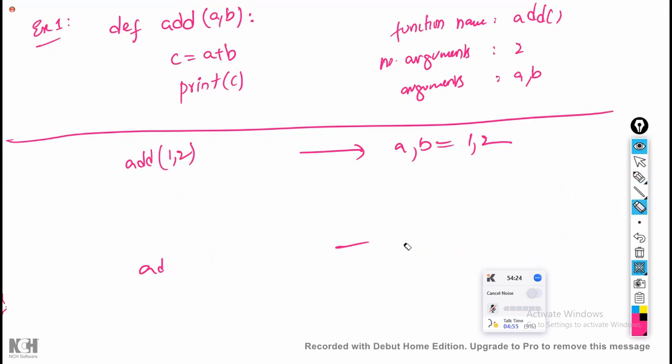How is it going to work? Add 1, comma, 2. This is called calling the function. Now, add of 1, comma, 2 means A, comma, B will be equal to 1, comma, 2, and C is equal to A plus B. Now what are the A and B values?